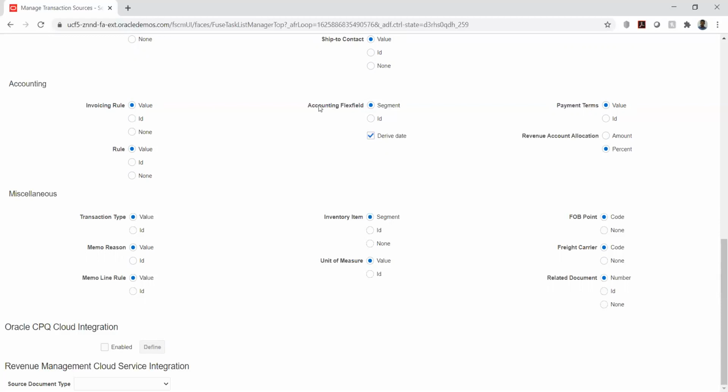And then we have accounting flex field. Flex field is nothing but attaching our flex field to derive the date and the code combination of the receivables and the revenue account. Okay. And then we have payment term. Payment term, that is what we were saying, whether it is immediate or 30 days net. And then we have the revenue account allocation. If we want to distribute the revenue that we are importing from the third party application, we can have it as a percentage or an amount. Mostly it will be percent.